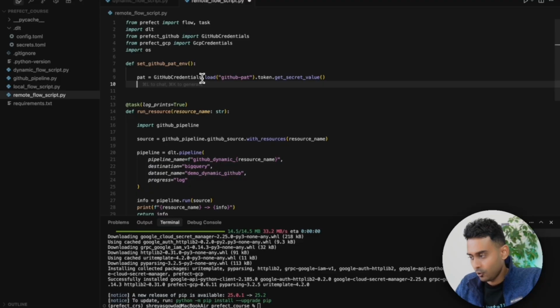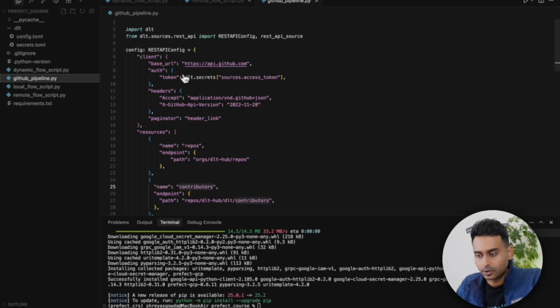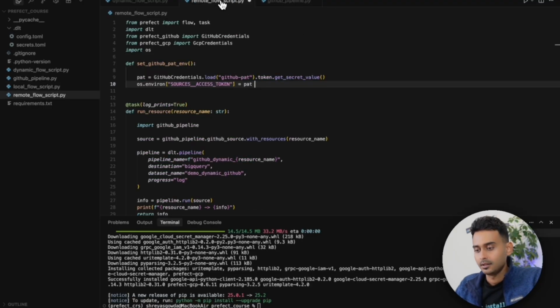Now we'll set the environmental variable, os.environ. So there is a double underscore here, access underscore token, and we'll assign this to Pat. So what this environmental variable is basically doing is assigning the GitHub access token here. It gets the credentials from the Prefect Cloud block and shares it with our REST API source configuration. So we set this function to get the GitHub credentials.